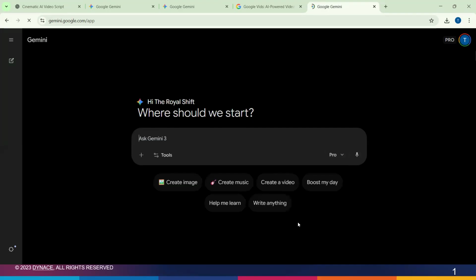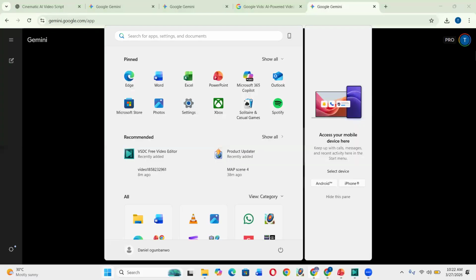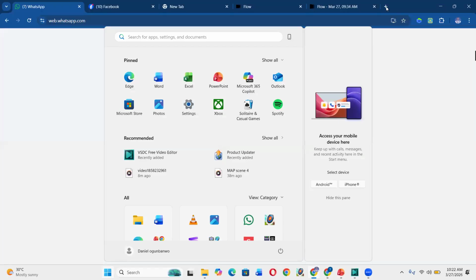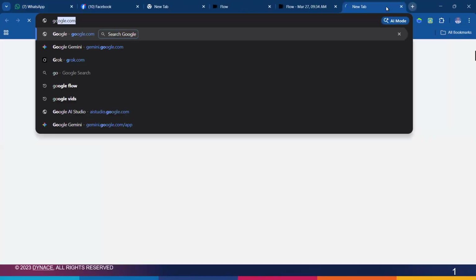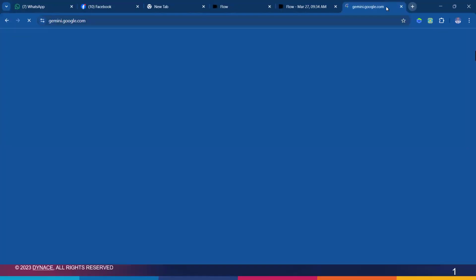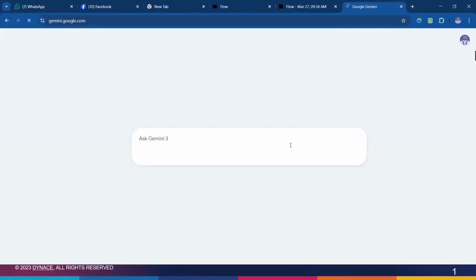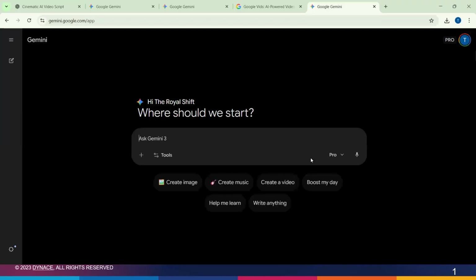So if your account is not on Pro, let me come to Gemini here. So this one is not a Pro account, so you are only going to be given access to 3 Pro generations in a day. But if you look at the other account, this account is on Pro, so you can have unlimited generation. And most of you have seen how powerful the Nano Banana Pro generation is. This is one of the benefits.